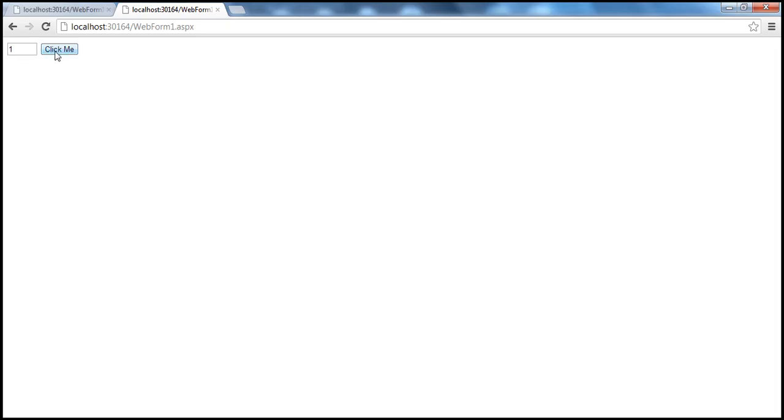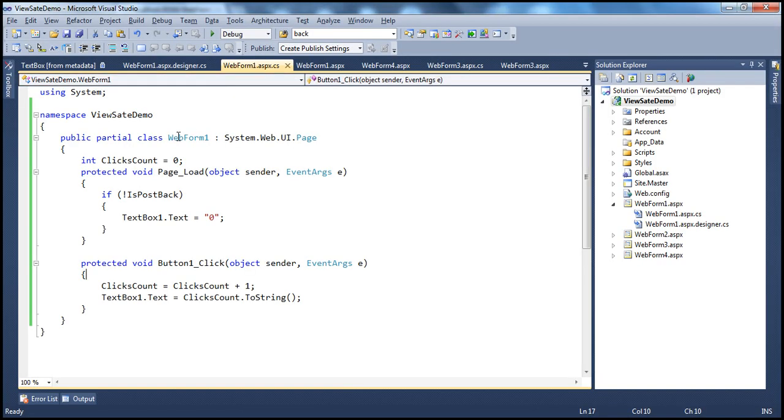Now if I click it the second time, what happens? The request for the web form goes again to the web server. So another new instance of web form 1, text box control, button control, and this clicks count variable will be created. And look at this. Every time you post this web form back, every time you request this web form, this value is initialized to 0, and within the button click event you are incrementing that by 1. So it always stays at 1 no matter how many times you clicked.